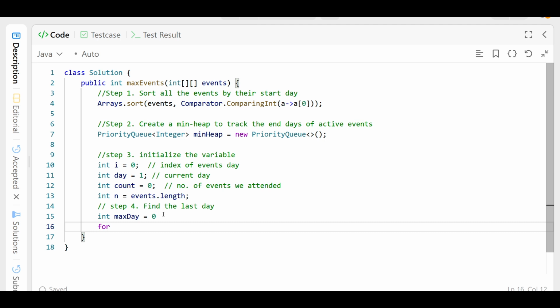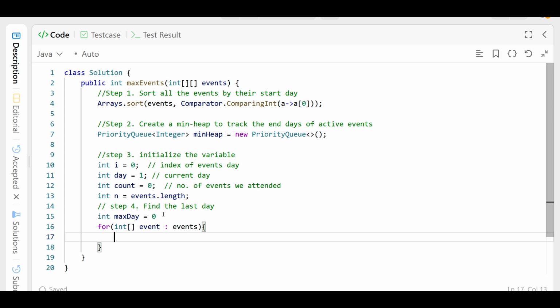First of all, we have to iterate the event, right? Let's call event is nothing but our array, 1D array. We'll write event, and we'll say event. From events, we'll iterate all the events one by one, right?